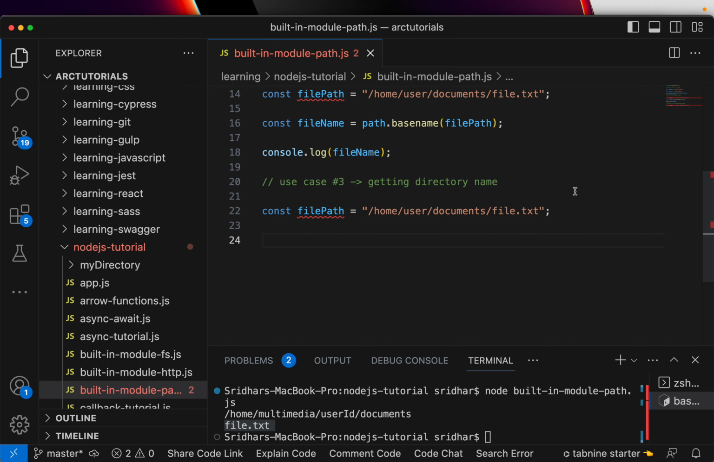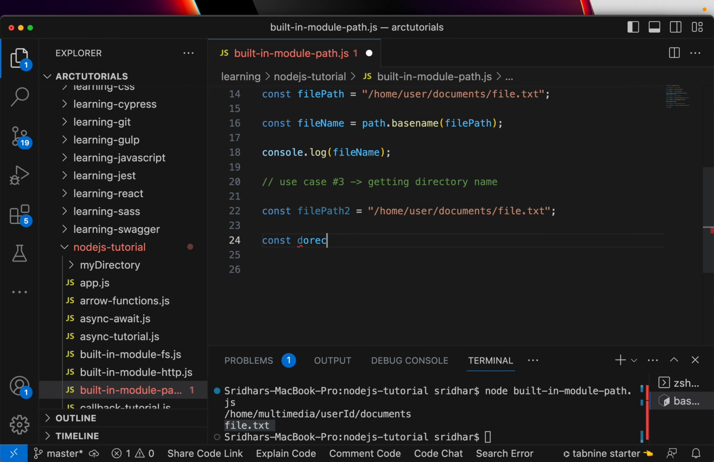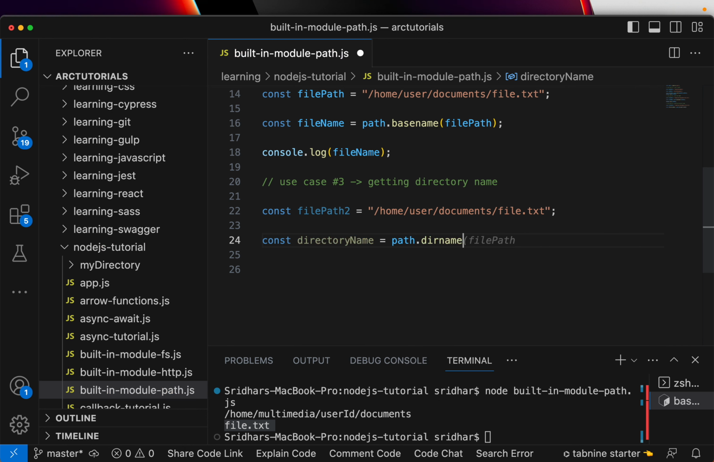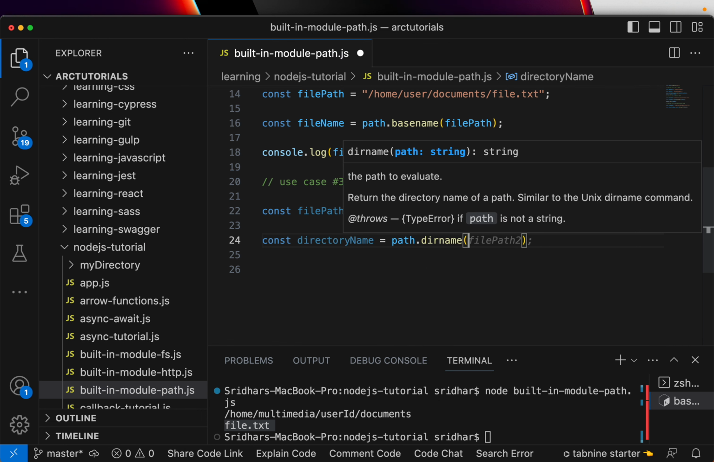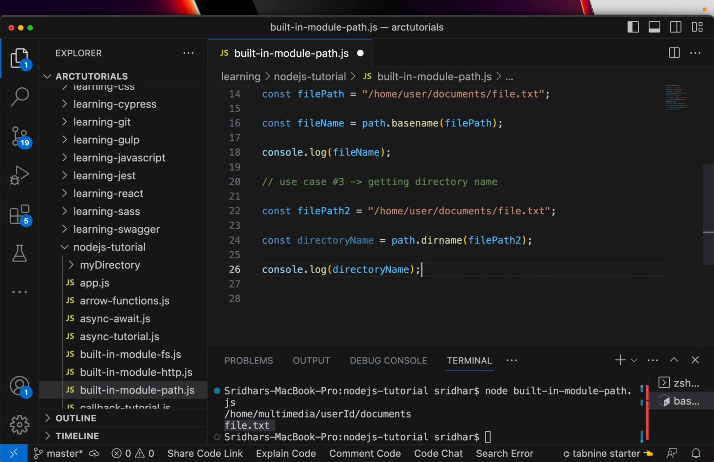Let's say you have one file path too. Now you want to get the directory, so you can extract it. Directory name equal to, you can say path dot, now here you will write dirname. Earlier we used basename, which would extract the file name. Now I'm writing dirname, that would give me the directory name.